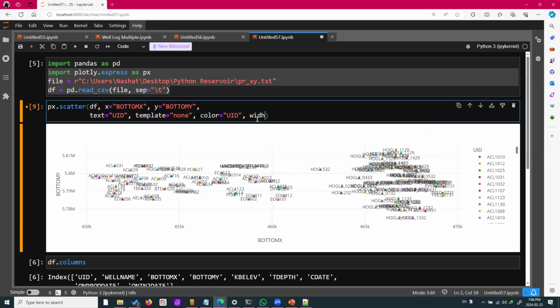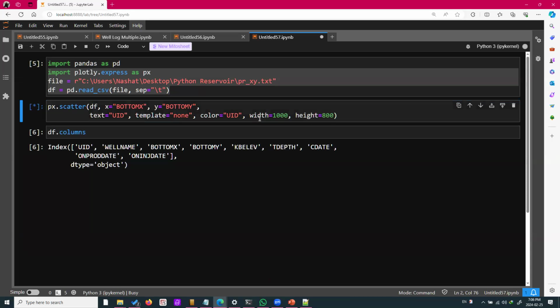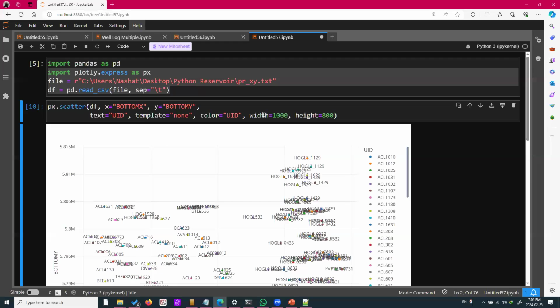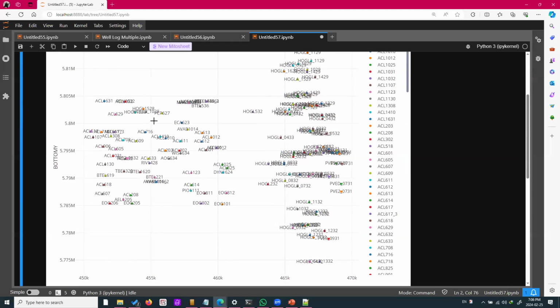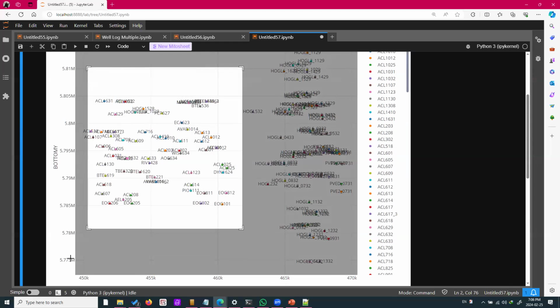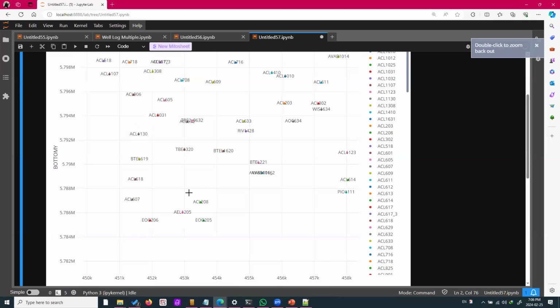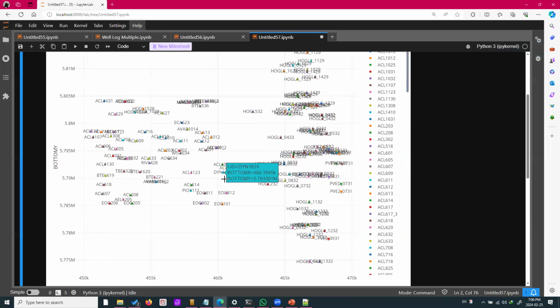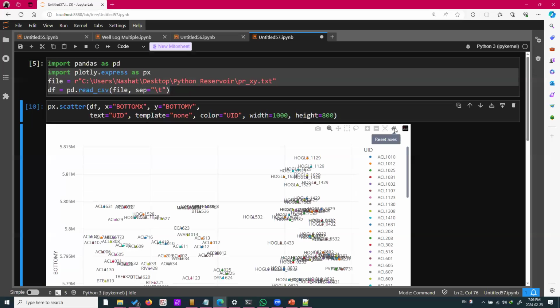For example, let's apply a width equal to, let's say, 1,000 and a height of 800. Run this again. There we go. Now this is how your map is looking like. Of course, you can zoom at any location in your map, and you can get the coordinates for that. This is just how X and Y maps are created.